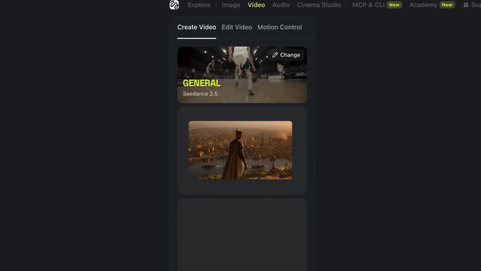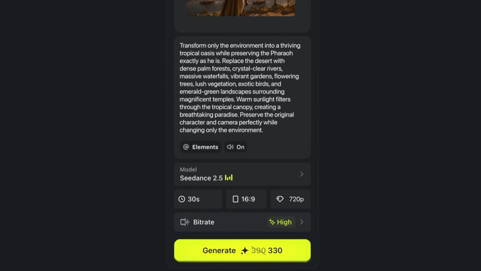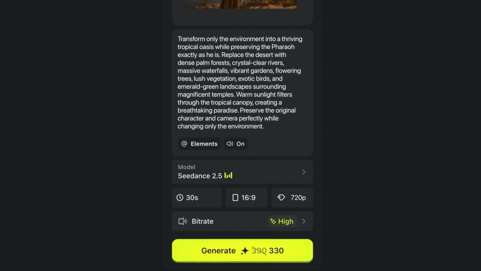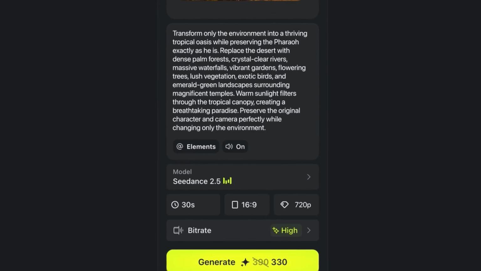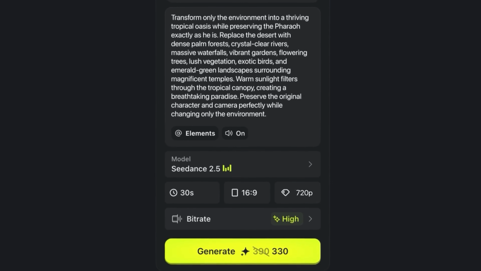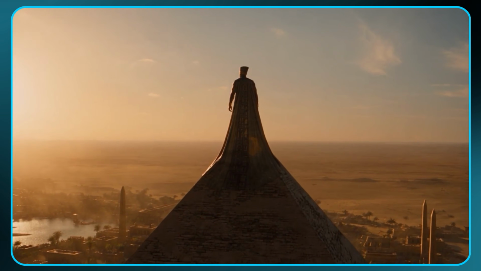Then I took that exact same scene and asked Seedance to completely transform the environment. Instead of the desert, I wanted a thriving tropical oasis, dense palm forests, crystal clear rivers, massive waterfalls, lush gardens, and vibrant green landscapes surrounding the ancient temples. But the pharaoh, camera movement, framing, lighting, and performance all needed to remain exactly the same.